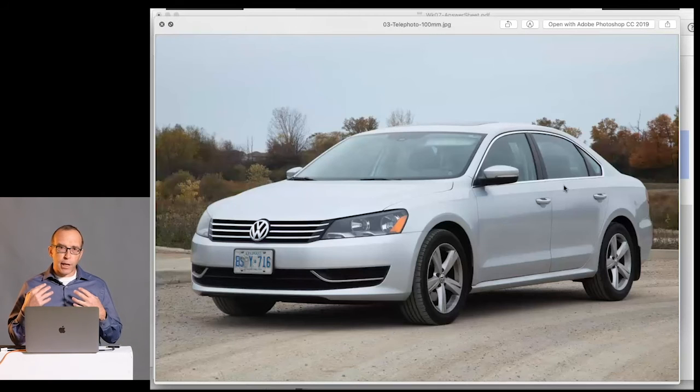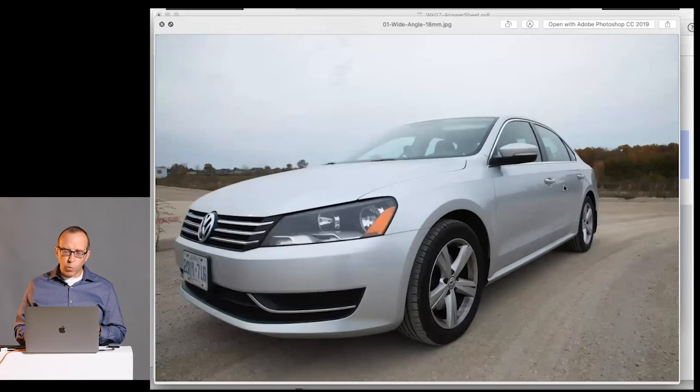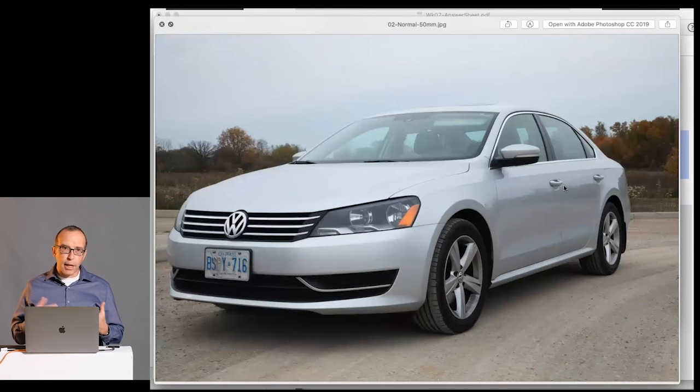So my question to you is, what caused this change in perspective? Was it the distance or was it the lens? Well, we don't know, because both of those things changed. So what we have to do is try to isolate it.